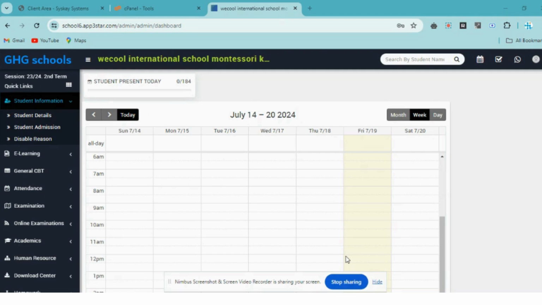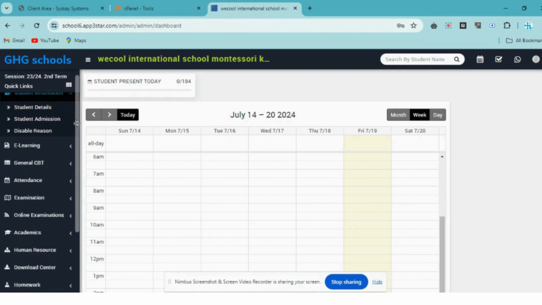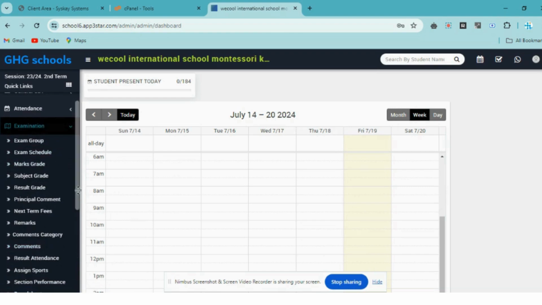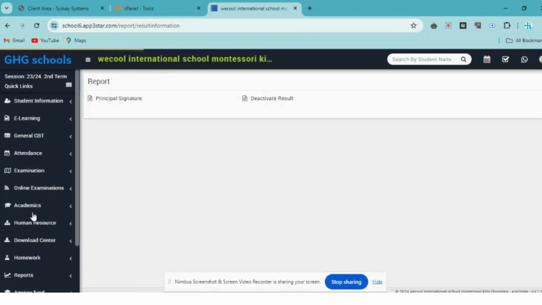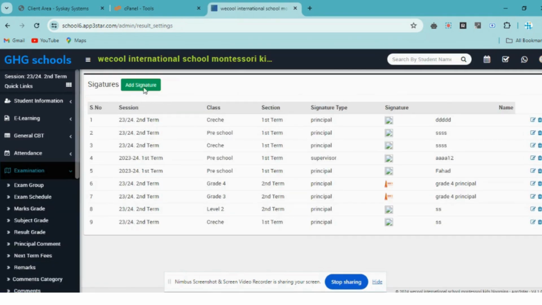So if I'm a staff member allowed to do signature for principal, or I have the role to do signature for principal, it's a very simple step. What you do, go on that examination, look for the menu called result settings. We now have that after broadsheet, we have what we call result settings. Click on it if you have the role. Click on principal signature. Now, to get the principal signature, click on add signature.